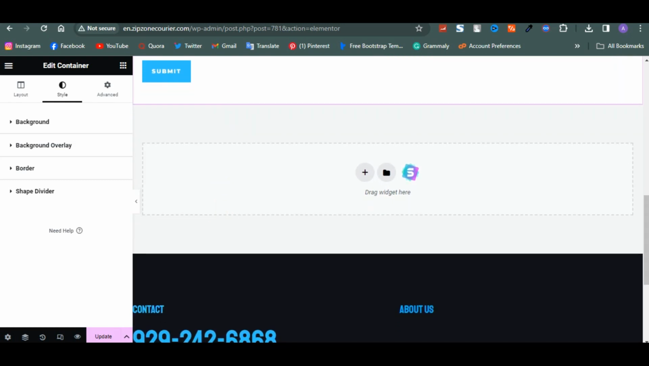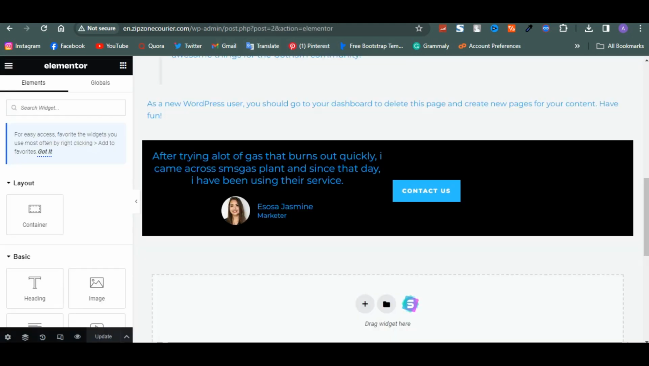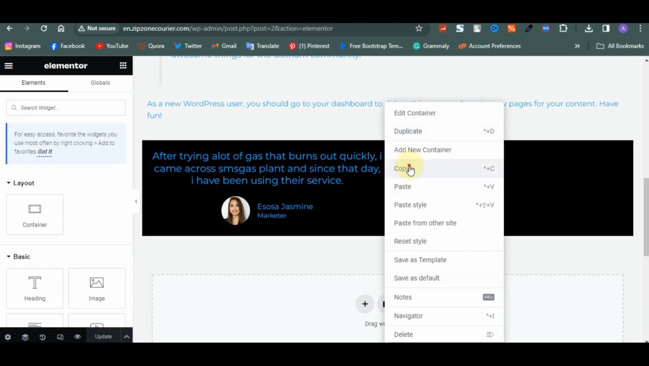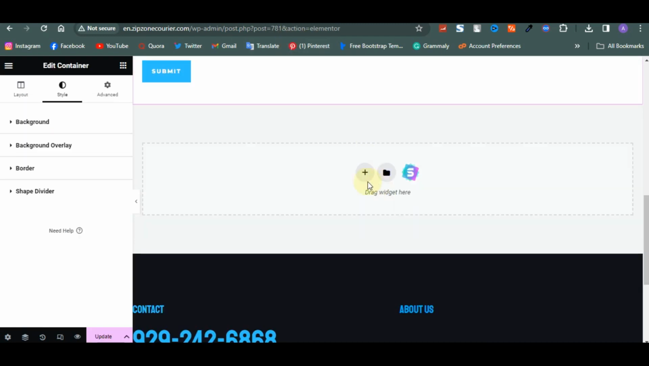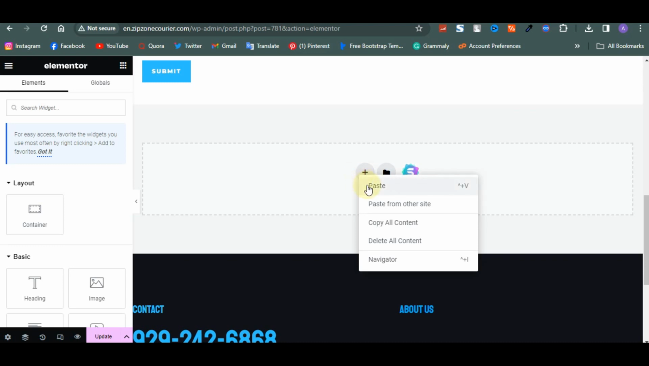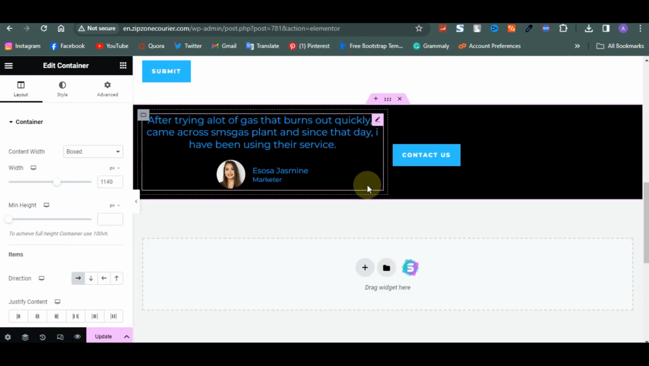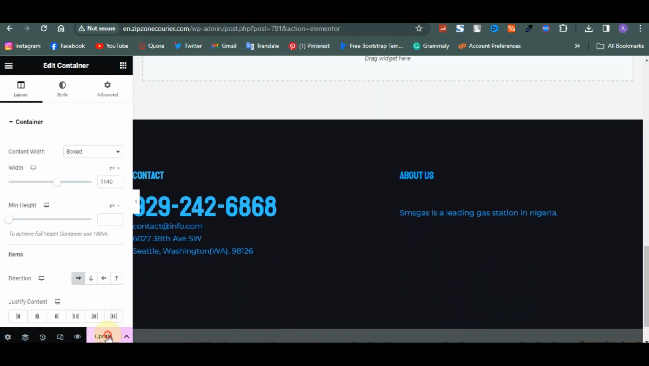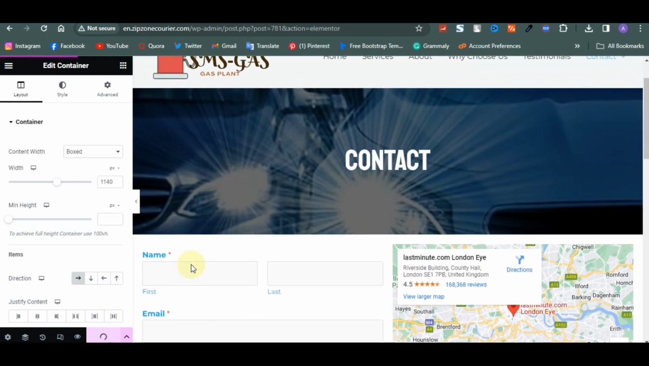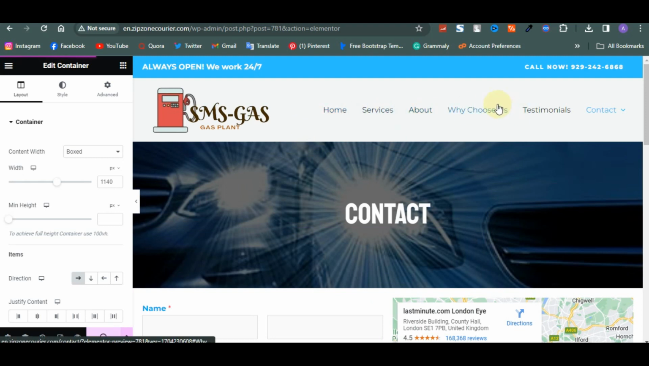Now we have the last part, which is this. I want to copy this and paste it. Okay, so I have this here. I'm going to update it. Now we have all our pages created. So now it's enough time for me to remove these other ones and just use ours.